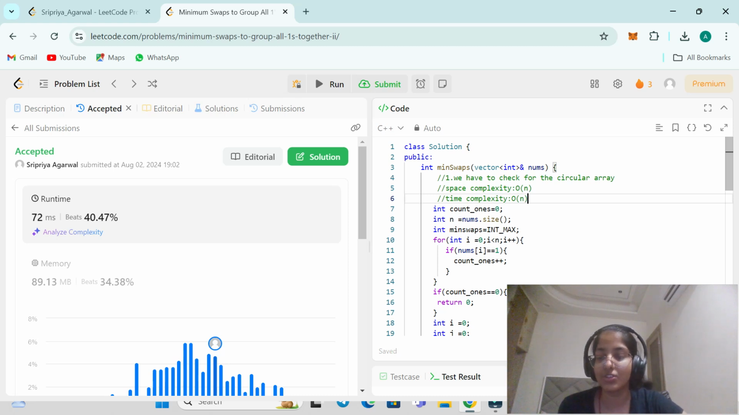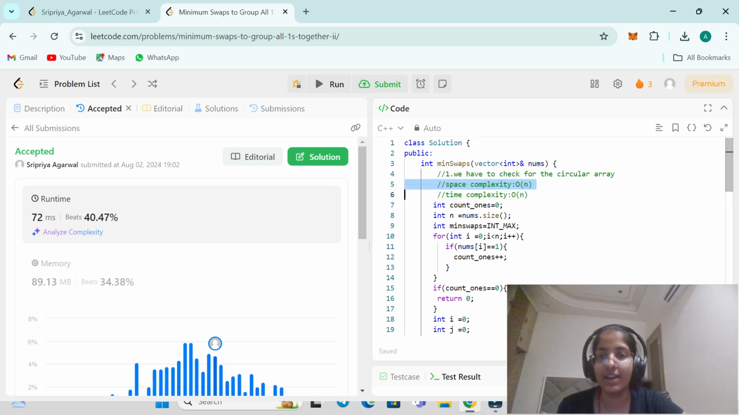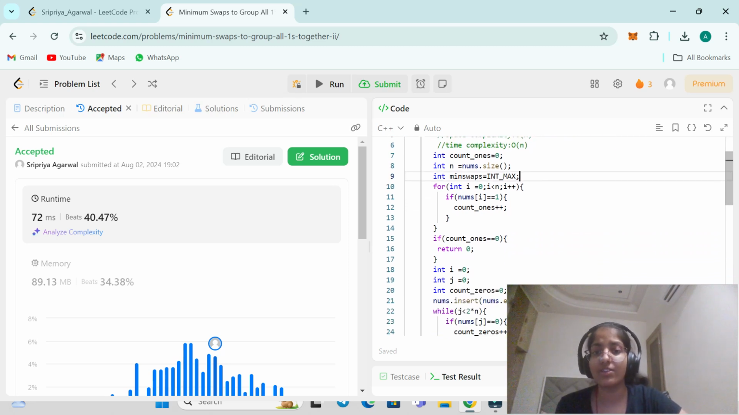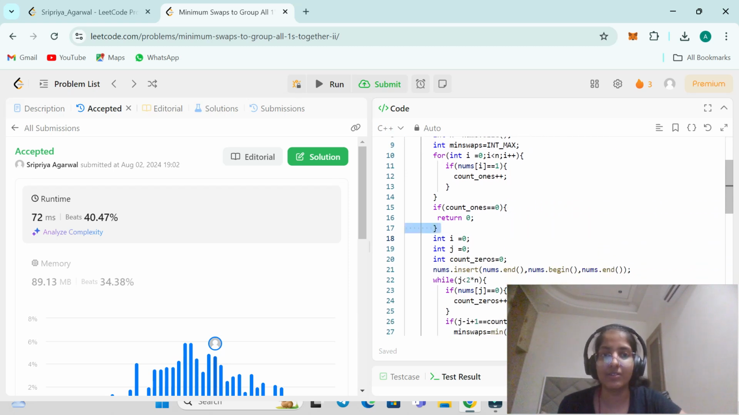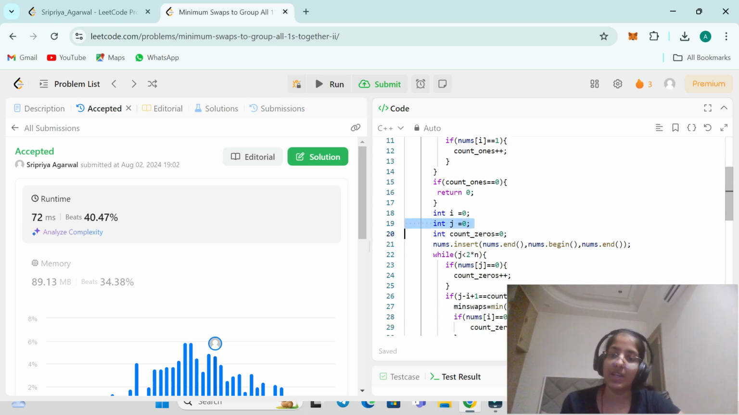So we have done this question in O(n) time and O(n) space. If you can find a better solution with O(1) space, then I think it would be a better solution. But yeah, this is it.